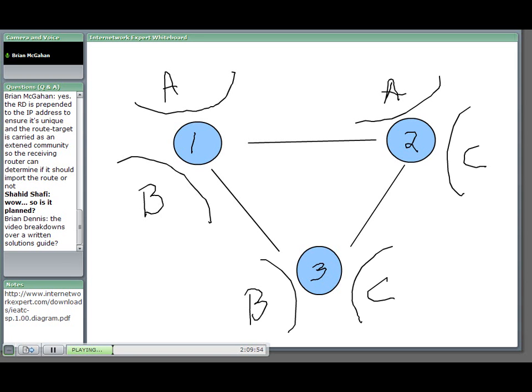Now, the default policy in BGP is that router 2, when it is receiving an update from router 1, is going to say, do not send me routes that are from VPN B. I do not have VPN B locally assigned, do not send me those routes. Likewise from router 3. As router 2 is receiving an update from router 3, it's going to say, do not send me routes from VPN B. I don't have any local interfaces in VPN B, so there's no reason that I need to take up extra space in my table by installing those routes.